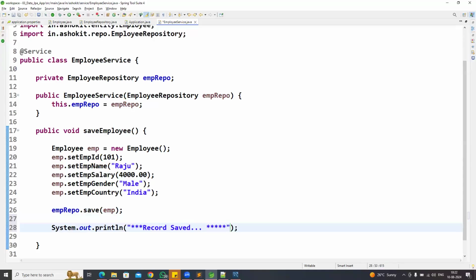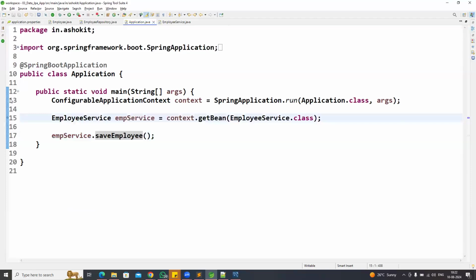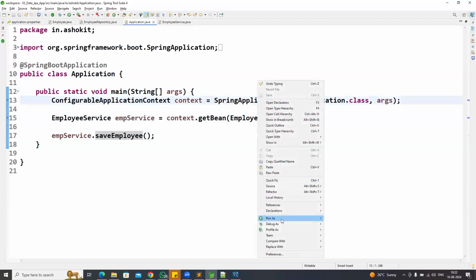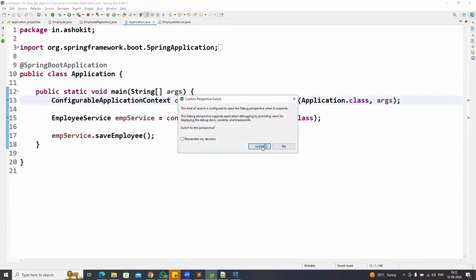I'm just giving a message, record saved. Now, DAO is not the repository. Which repository object is injected here? We can check it. Let me go into debug mode, guys. Right click, debug as Boot application. I'm running my project in debug mode to understand the code line by line.